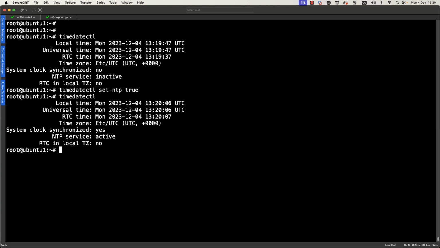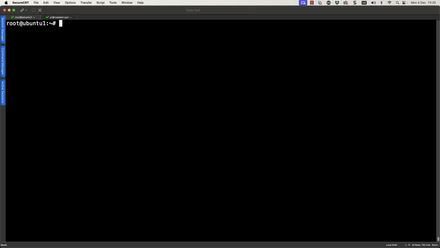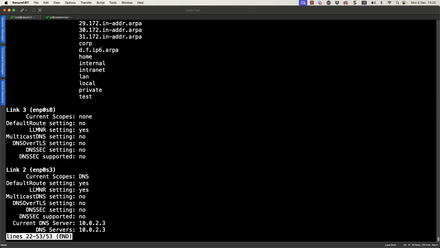The next thing that we need to take a look at is where we're resolving DNS from. If I take a look at systemd-resolve --status, as I space down, I've got two network cards. On link 3, I've not got DNS set up, but we can see on link 2, we are resolving from 10.0.2.3. Now, I want to be able to resolve from the Active Directory DNS server, so I'm going to change this configuration.